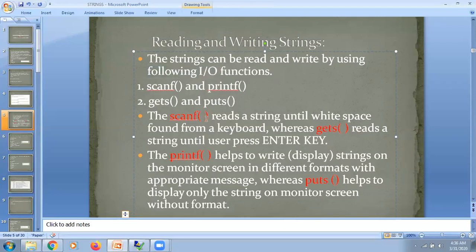The scanf, what it does, the scanf reads a string until white space is found from a keyboard, whereas gets reads the string until the user presses the enter key. Okay, hope you can understand the difference between scanf and gets. Next, printf, which helps to write, or we can say display strings on the monitor screen in different formats with appropriate message.